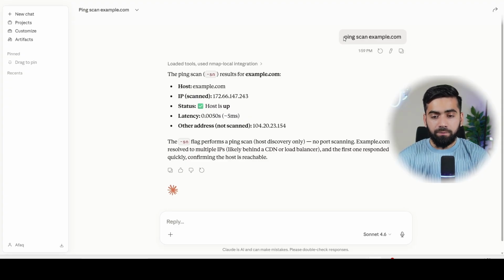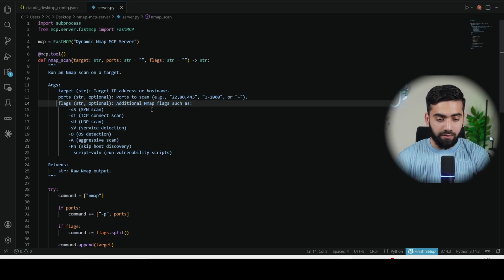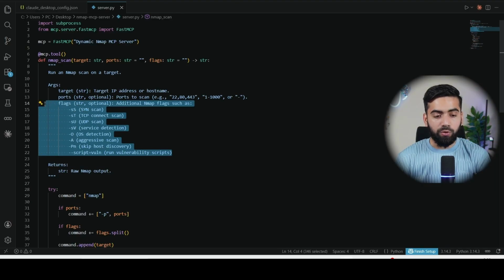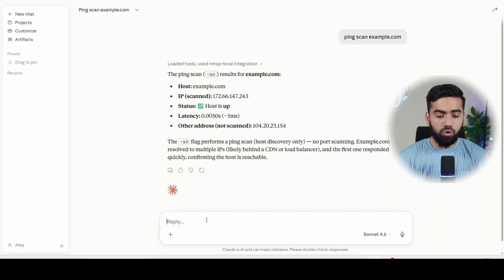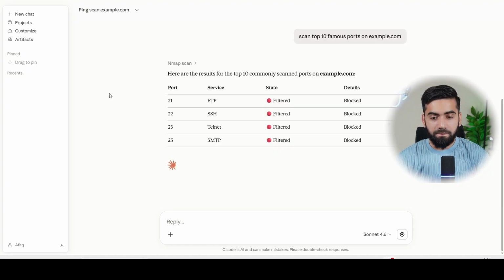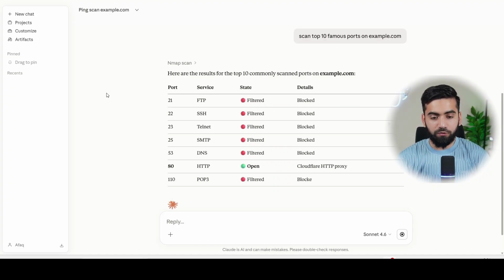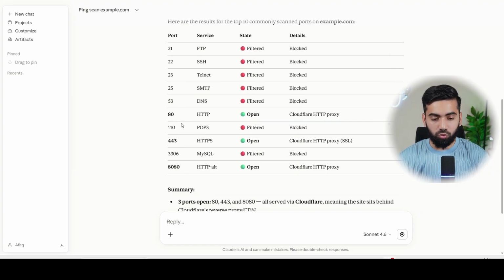Now one thing to note here, I've mentioned the ping scan, and the flag being used is -sn. If you go to the docstring of that MCP tool, we have not defined -sn anywhere. As I've said before, this is just to clarify the working of the tool. We do not need to mention the exact flags here. So let's go a bit deeper. Scan top 10 ports on example.com. Let's use famous. We can see it's working. So here you can see after a few seconds, we have got the output of the top 10 famous ports on example.com.